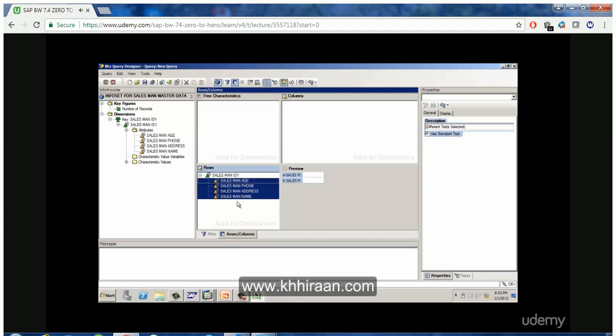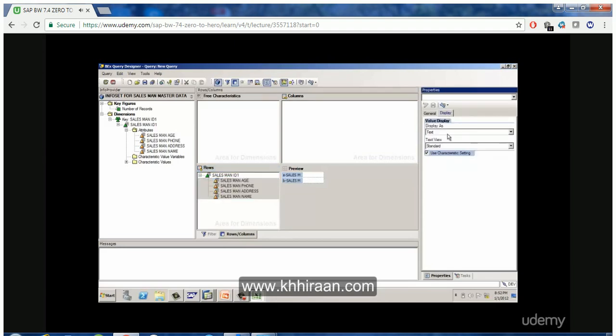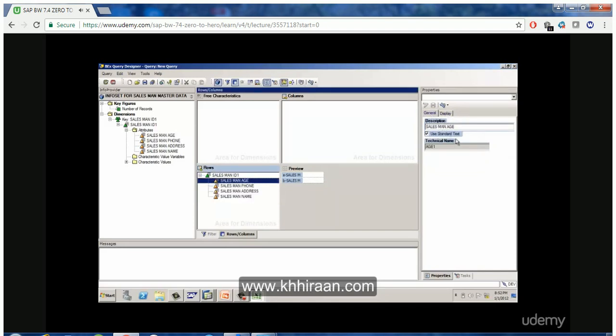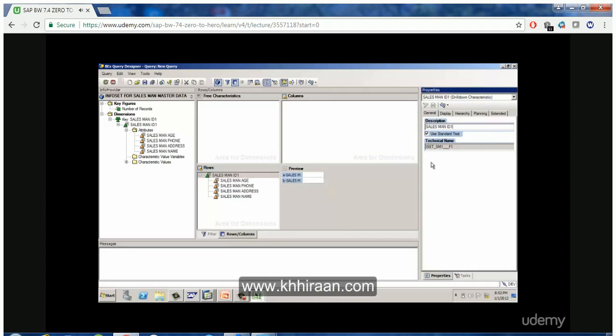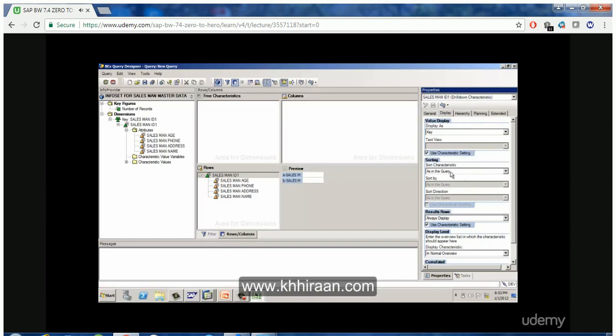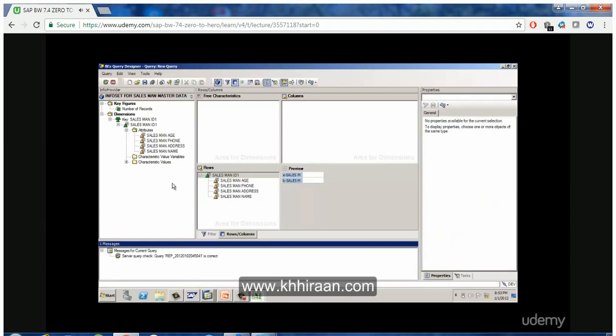Once you've done this part, go to your properties. Under display, check the descriptions and everything. The technical name, you can see, is salesman ID 1, and ISET SM1 underscore F1. This is your InfoSet. Then display here. Now check this query. Check for any errors. Okay, there are no errors.